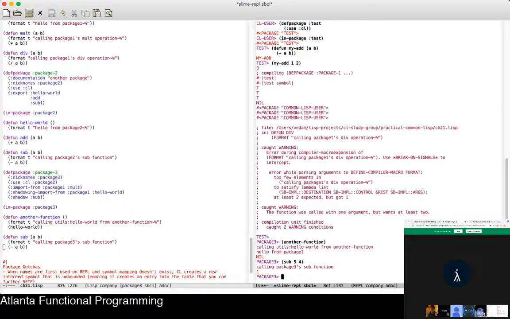Did I miss anything, guys? Elijah, Michael? No, not really. That basically covers it. You use shadow when some package you're using or importing from defines a symbol that you want to give a different meaning to, and you don't want to be mucking about with that package's version of the symbol. Right.